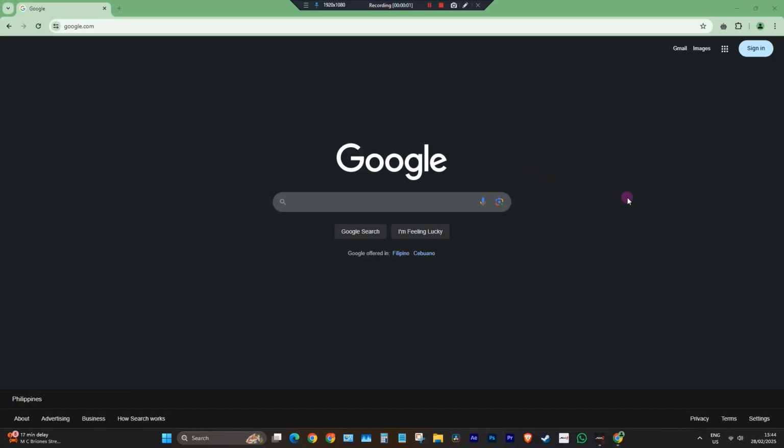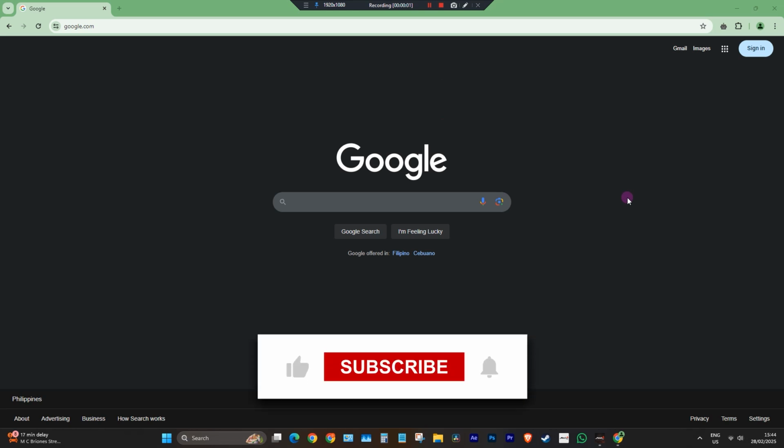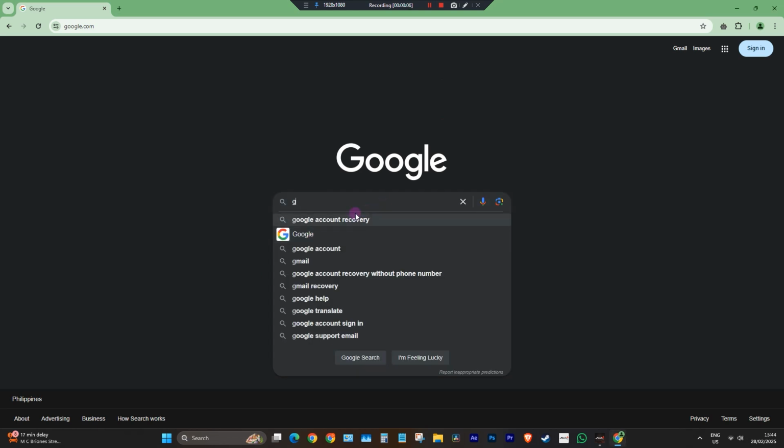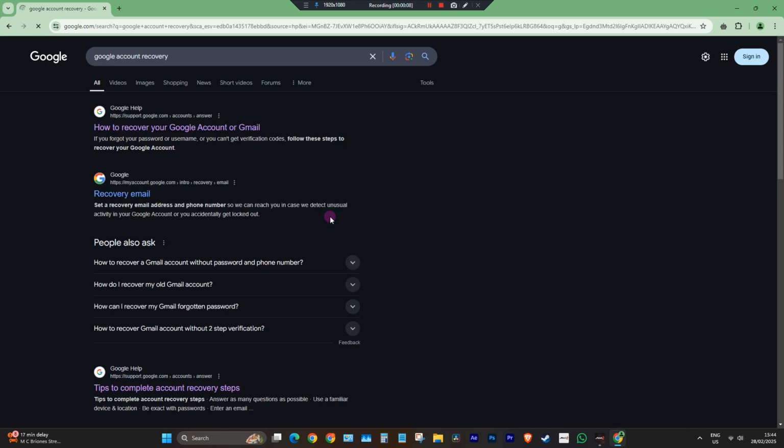Okay, so let's get started. First thing you must do before we start the process is to use a familiar device in Wi-Fi where you logged in to the Google account before it was hacked. Then go to any browser on your device, go to google.com, search for Google account recovery, and then click this link.